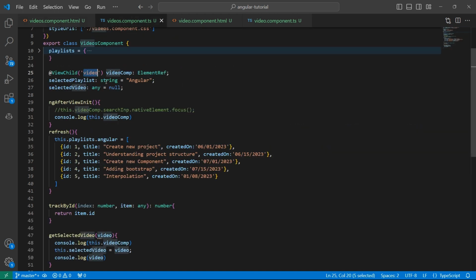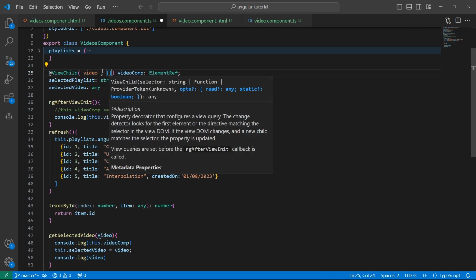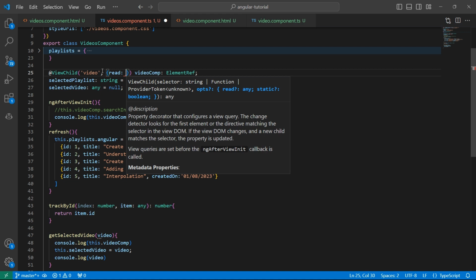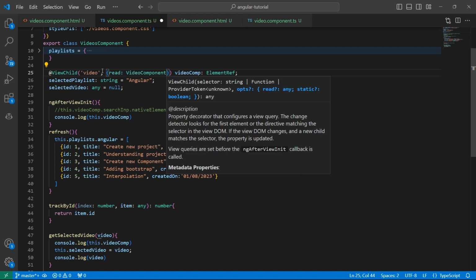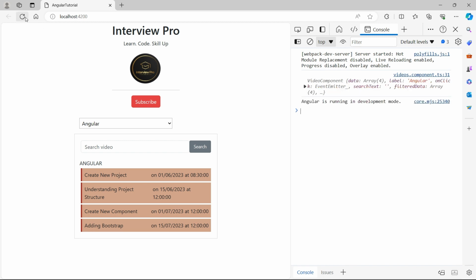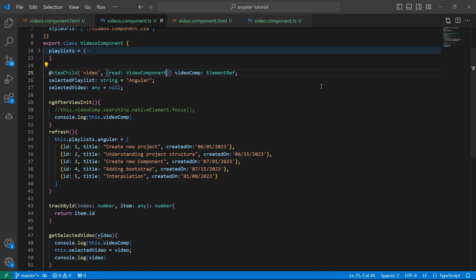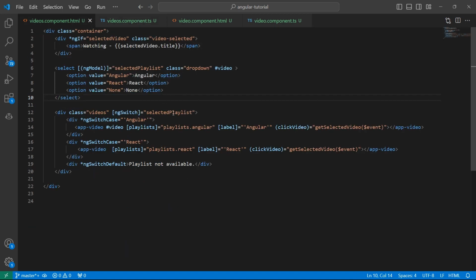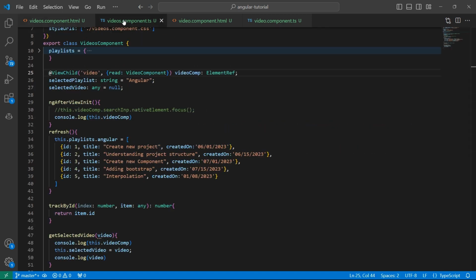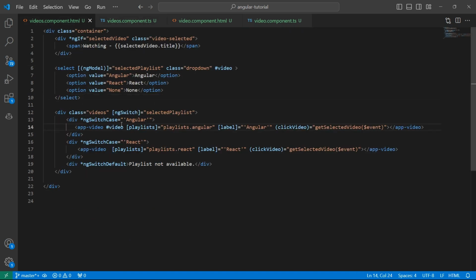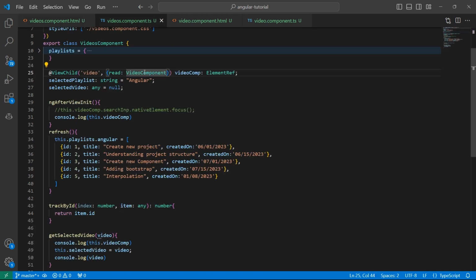Now I want to mention that it has to select only the video component. Video component. So let's go back and refresh. Now we see the video component in the console log. Though there are two matching items here, since we specified read, it's reading only the video component, not the other HTML elements. So this is the use of read.